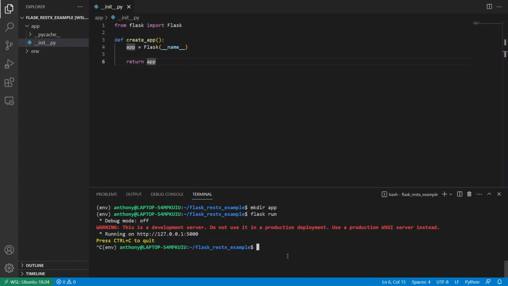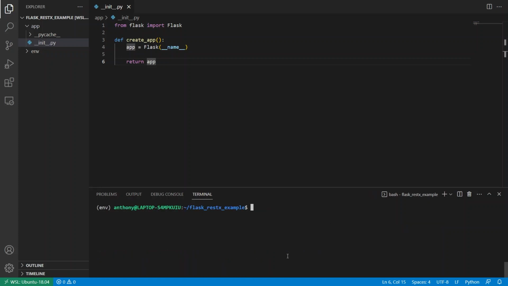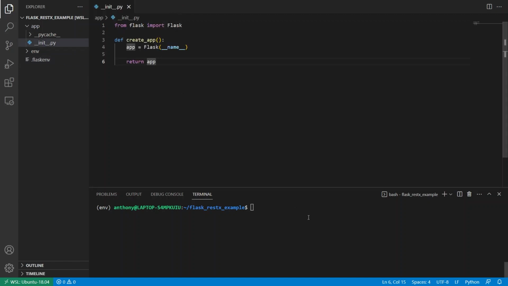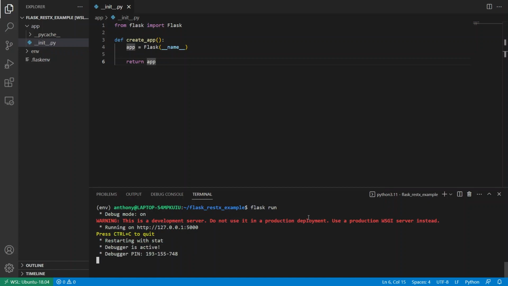So let's go ahead and stop. Let's install python-dotenv. So pip install python-dotenv. The reason is I want to create a file in here called .flaskenv. And in here, I'll just put FLASK_DEBUG=true. You can also set this to 1. It doesn't really matter what the value is as long as it's not 0. So FLASK_DEBUG=true. And now when I start my app with flask run, we see it's in debug mode.